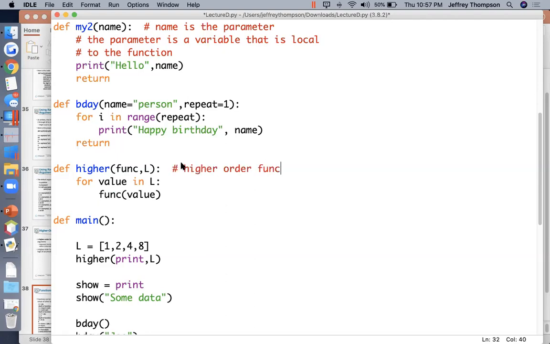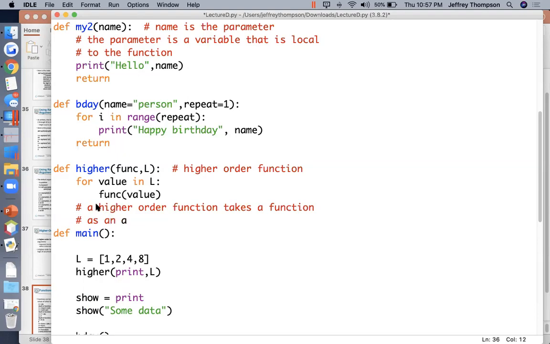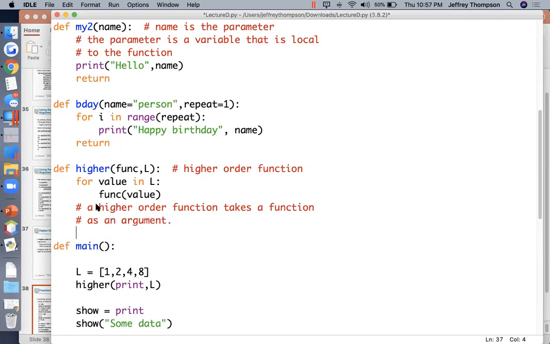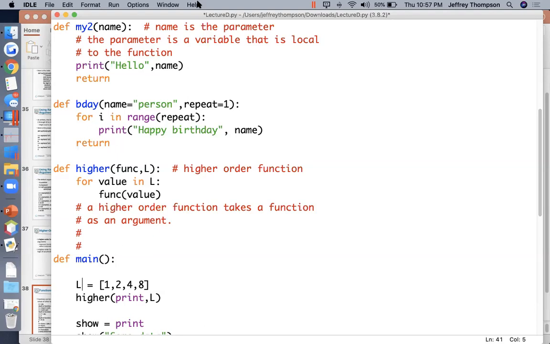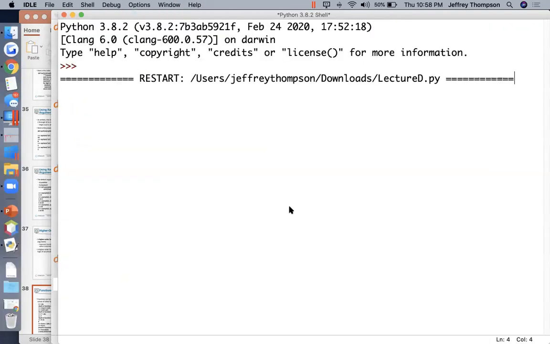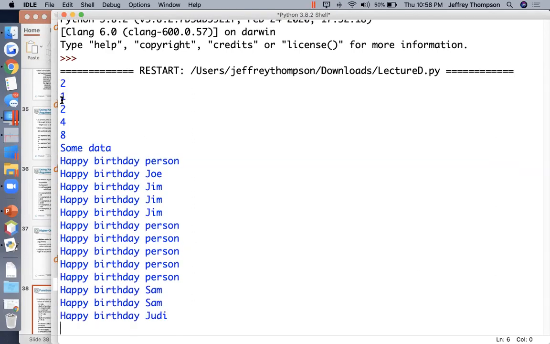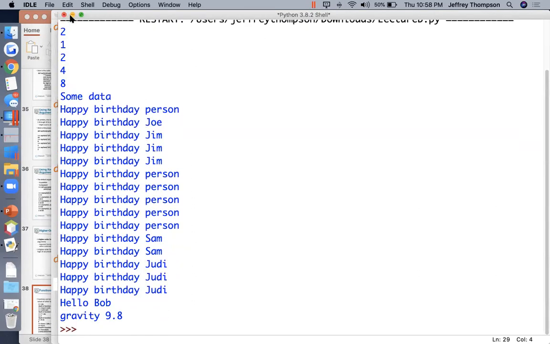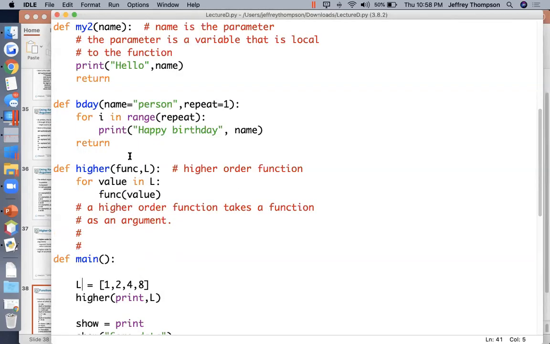Higher order function. A higher order function accepts, takes a function as an argument. I think I'll make sure it runs before I add any further comments. Right, and it printed out our array, 1, 2, 4, and 8. Excuse me, I called it an array, it's a list.